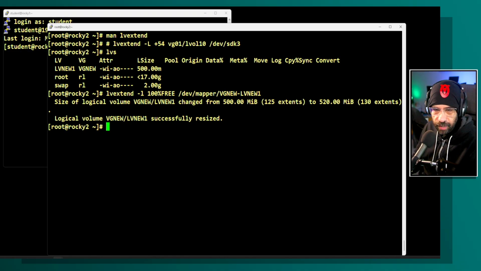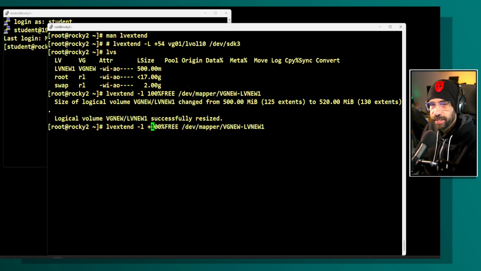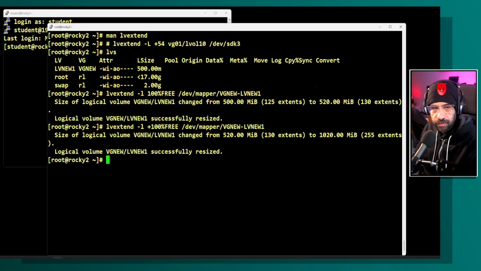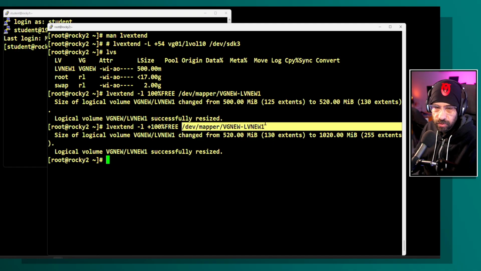I'm sorry, I forgot a little detail. You need to put the plus here so we can add, because as you can see, it barely grew. Okay. Let's do this. Now it's big enough. So add the plus to add space. So basically let me just rephrase that. I'm extending this structure.